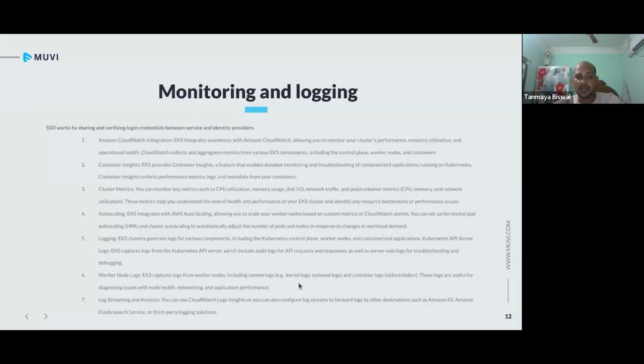And the more important thing is that EKS has the potential to log the worker nodes as well, including system logs, container logs. All these logs will be helpful for detecting from which source the traffic is coming from. Is there any bot attack? Is there any DDoS kind of attack? So we can easily monitor by looking at all these logs.